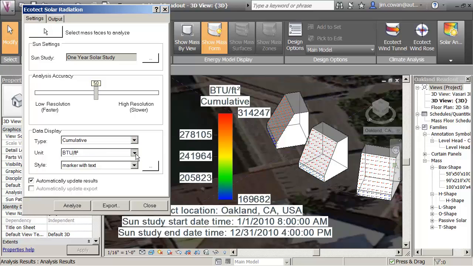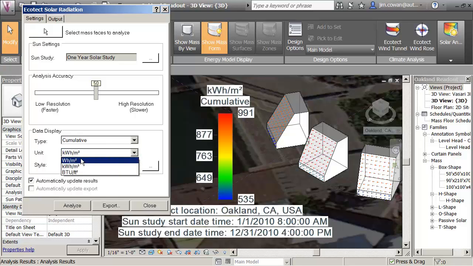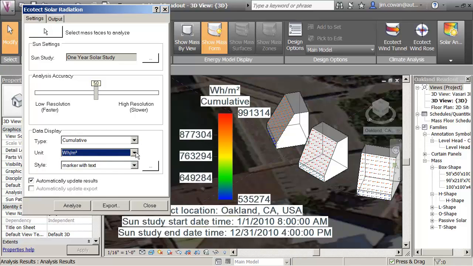I've also got the option of saying, show me it as watt hours per square meter or kilowatt hours per square meter. Just to show that that's changing the values. And I'll stick with British thermal units. I just want to show you that you can change the readout.